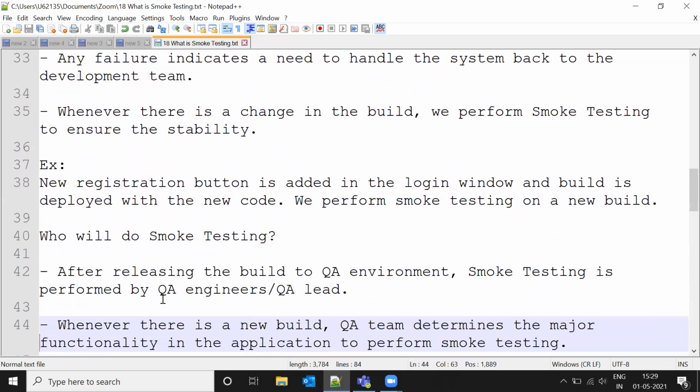As a basic example, we can say a new registration button is added into the login window and the build is deployed with the new code. We perform smoke testing on the new build. Just now I told you, the old functionalities are present the first time, and the second time you implement registration as a new functionality. The developer has integrated both the old one and the new one, then after that we test whether there are any issues, whether the given build is working as expected or not, and whether any errors are present.